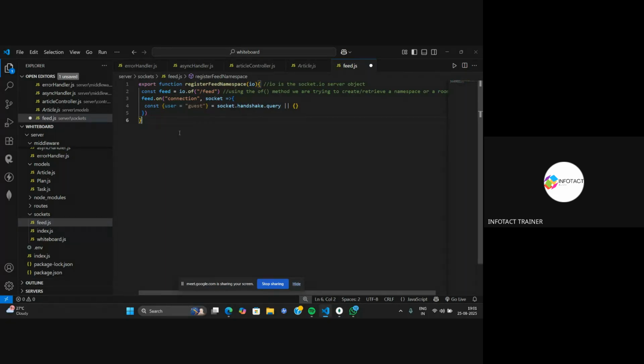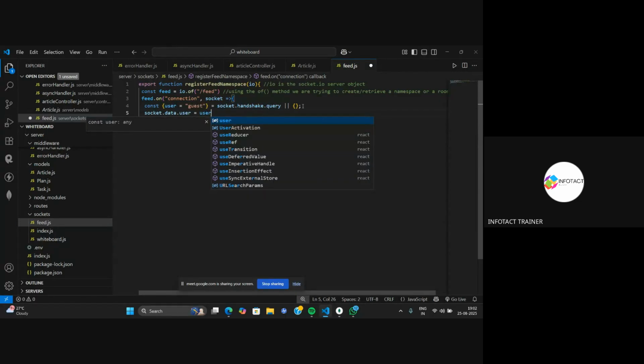All right. So what is the first thing that happens when a user connects to a particular namespace? The handshake. The data which is present inside the query is shared with the help of the handshake. This is the very first step. And after that, what happens? We provide socket.data.user is equal to user. Now, what do we mean by writing this line? We actually mean that this socket.data.user is going to store the user's name in the socket object.